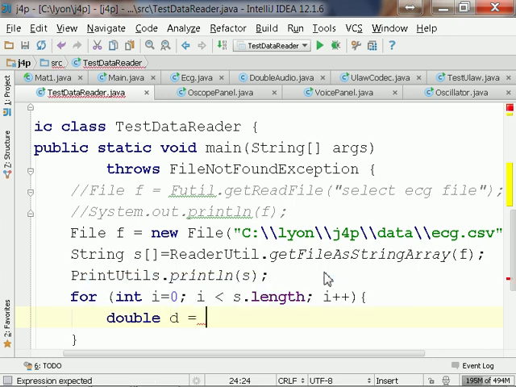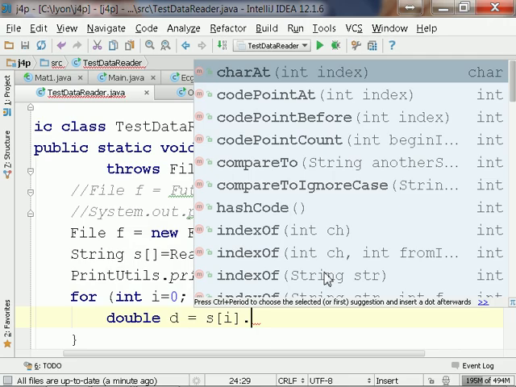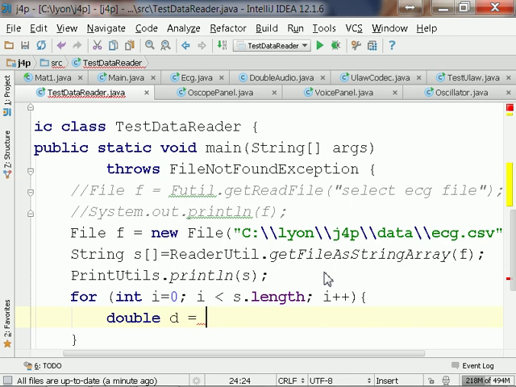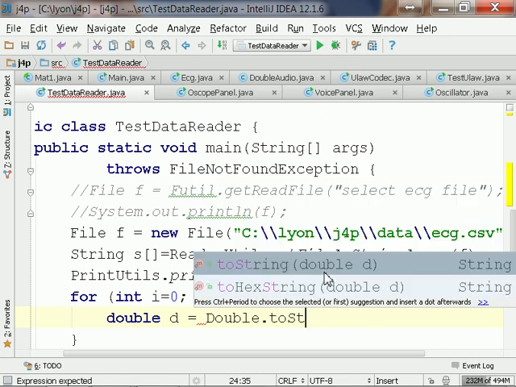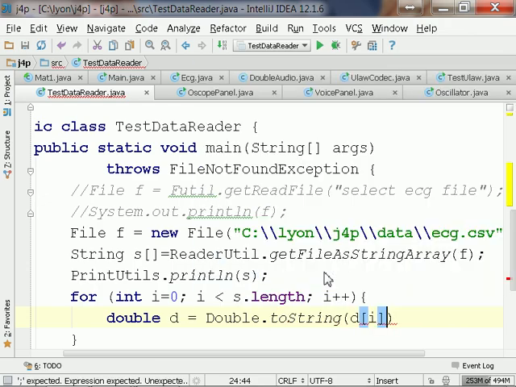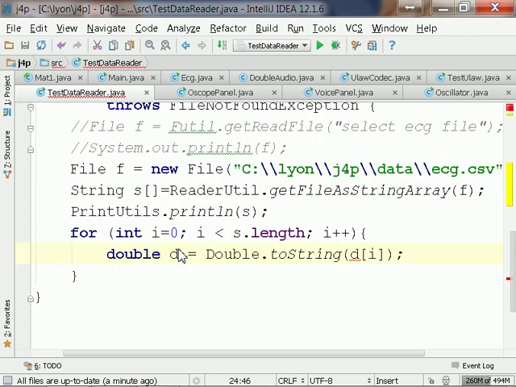Double D equals S of I dot, oh, I think it's this way. Double dot to string of D of I. So what that will do is it'll parse. Oh, I better give this another name, huh? How about V for value? Oh, and here's the string, S. Okay, any other bugs? I think that's it.